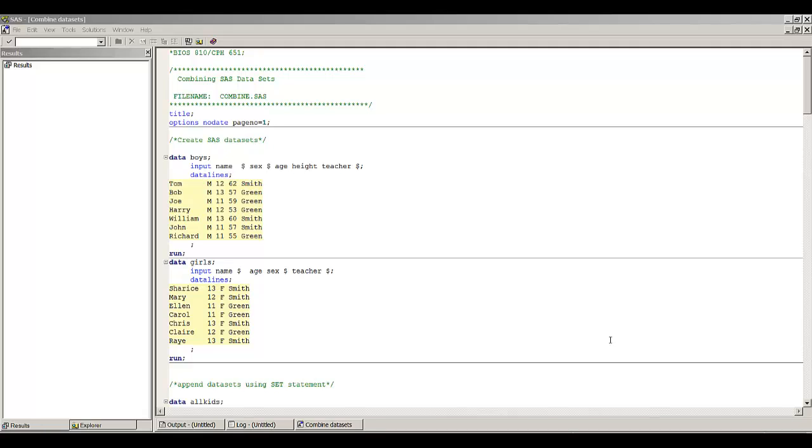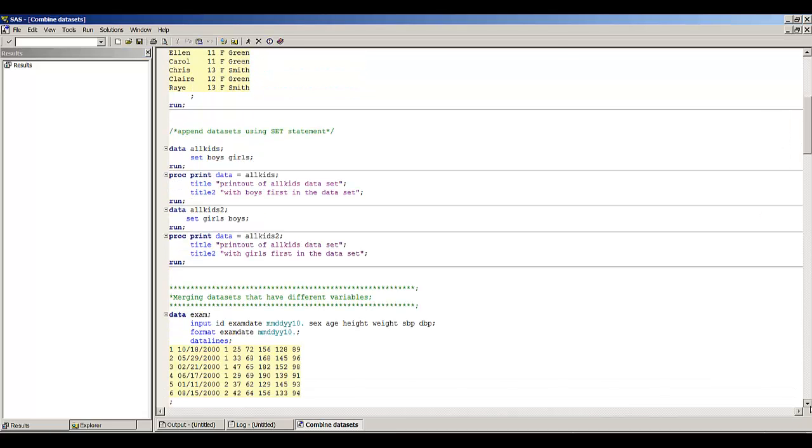So we're going to start with a dataset called boys. This is a temporary SAS dataset and it has 5 variables in it. And then we are also creating a temporary SAS dataset called girls, which has 4 variables in it. And we are going to then create a combined dataset called all kids, which is going to append the two datasets together using the set statement.